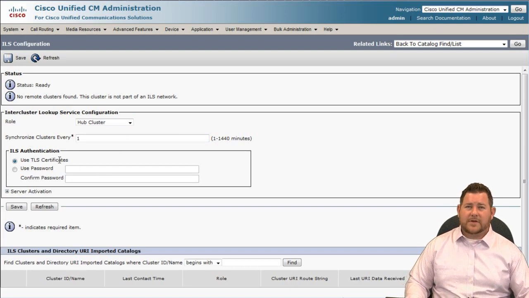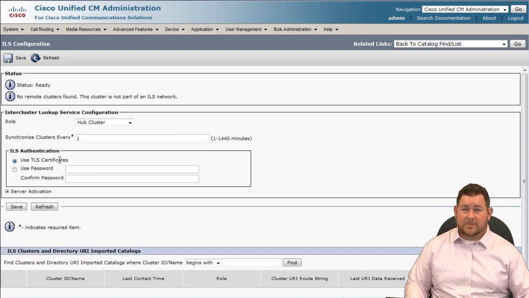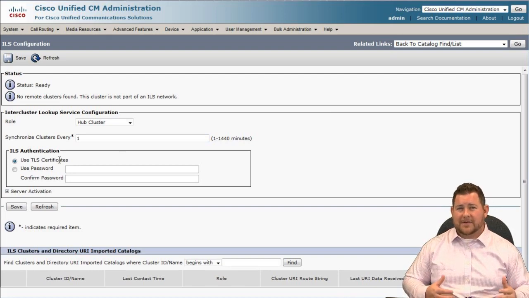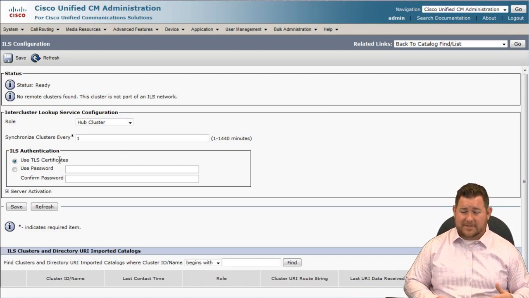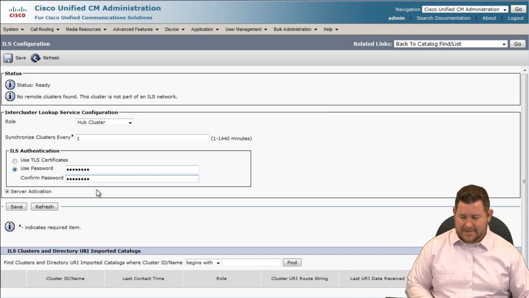And you have the option here of using TLS certificates, which is a great security feature. But in the interest of time here, let's just go ahead and make this password based. So if we select the radio button here to use password, we'll just make that IP expert. That's a pretty tough one to guess, I know. All right, that's it. So we hit save.